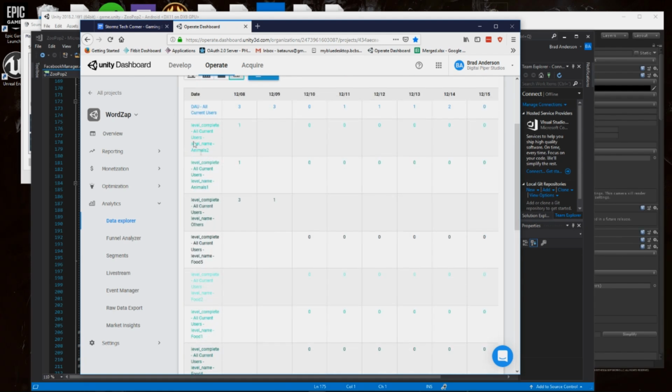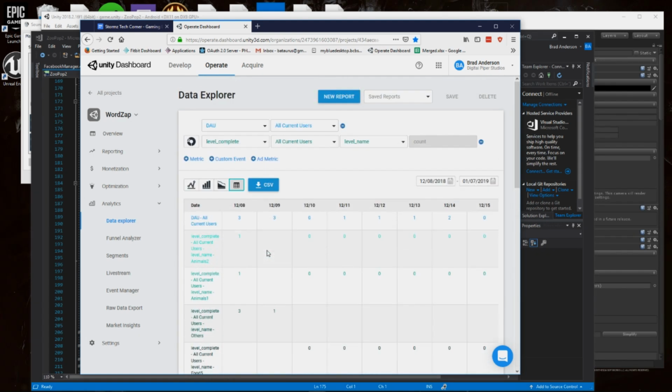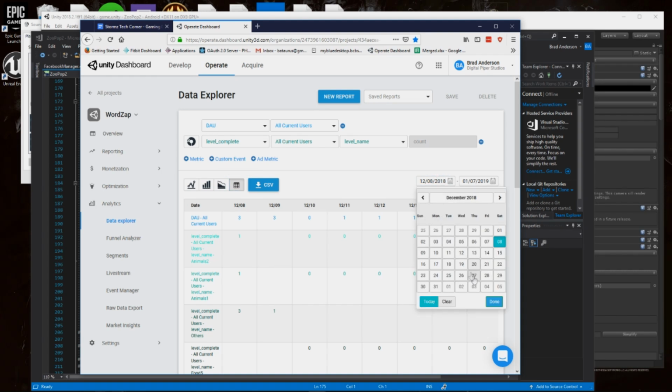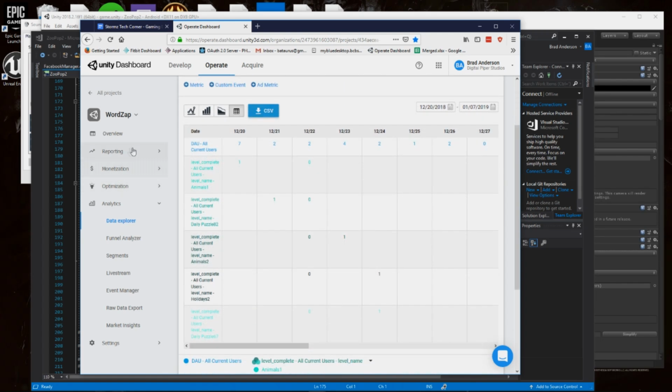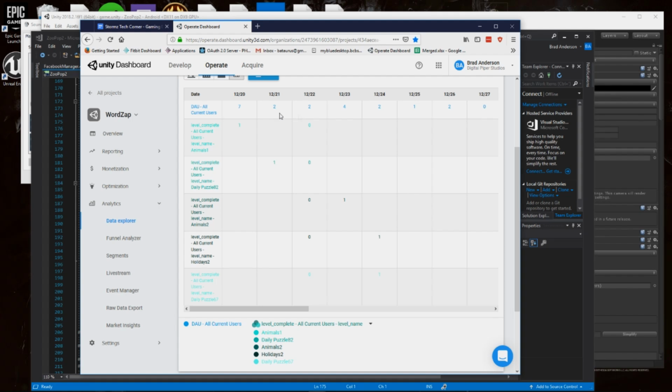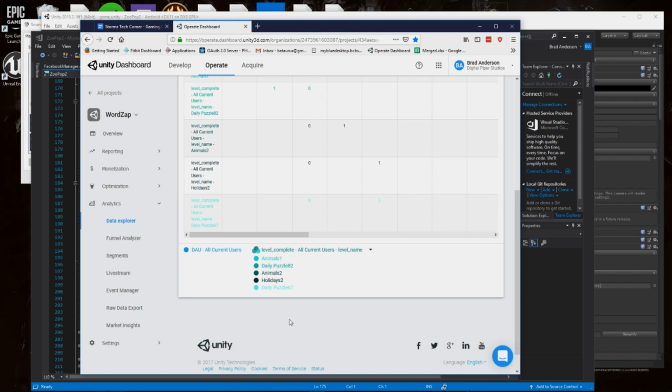So you can see that here on the left-hand side, people in December. Let's move this forward to see if it's any better. I don't know, maybe it won't be. Let's change the date to 12/20. And it changes. You see here on the left, number of current users. Again, not a lot. We're trying to work on that, but here are the levels that were completed. Animals 1, puzzles 82. That's daily puzzles, so somebody got to daily puzzles 82. Also holidays, and whether they finished it or not. So again, there's no unique information about a user, but there's a lot of things you can look at.